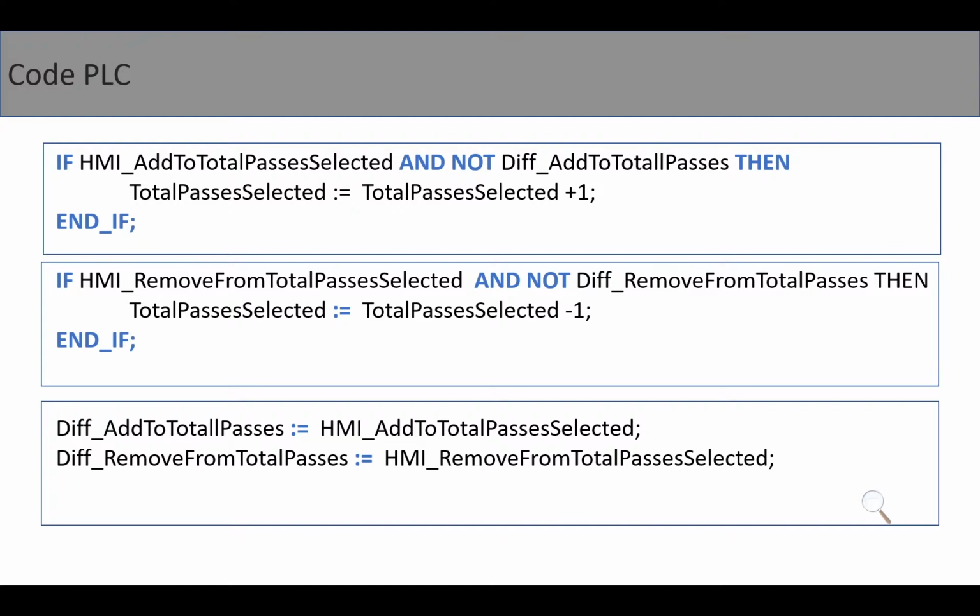What I'm asking here is if the user has selected to add to the total number of passes and the total number of passes has not already been pressed, that's where the not comes from, so it's not pressed, then add 1 to the total number of passes. The total number of passes selected equals the total number of passes selected plus 1. And remember, the colon you need to put in front of the equals.